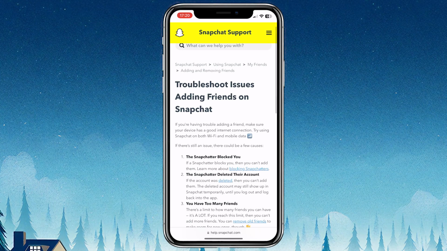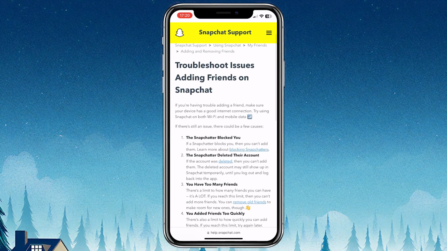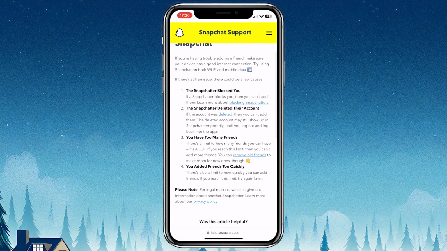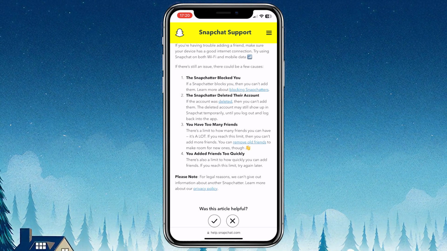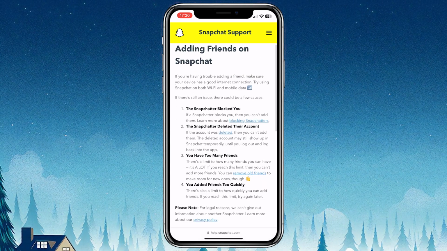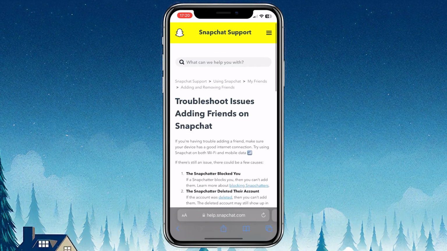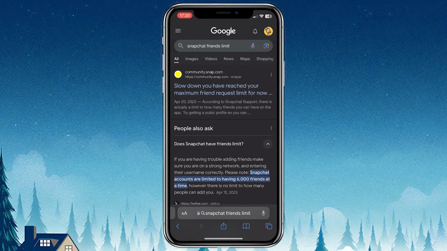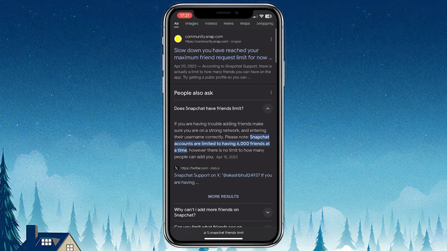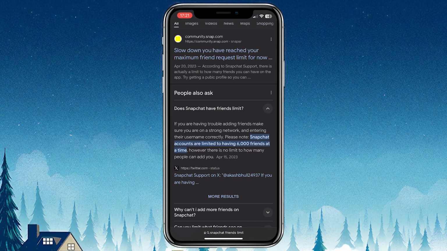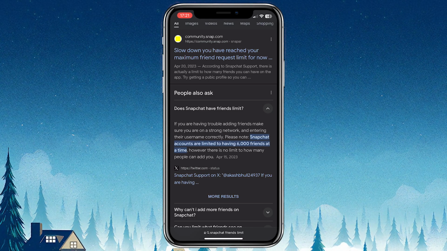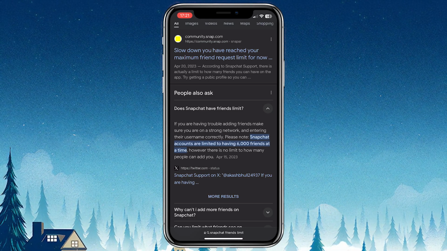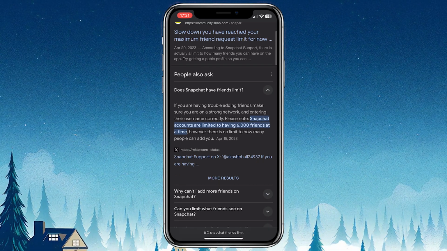Snapchat acknowledges these limitations in their support article on troubleshooting problems with adding friends. If you find that you can't add new friends, it could be due to two reasons. The first reason, too many friends. If you reach your friends limit, which is currently 6,000, Snapchat recommends deleting some old friends to make room for new ones. Simply go to your friends list, tap on the profile of someone you no longer want to keep as a friend, and delete them.